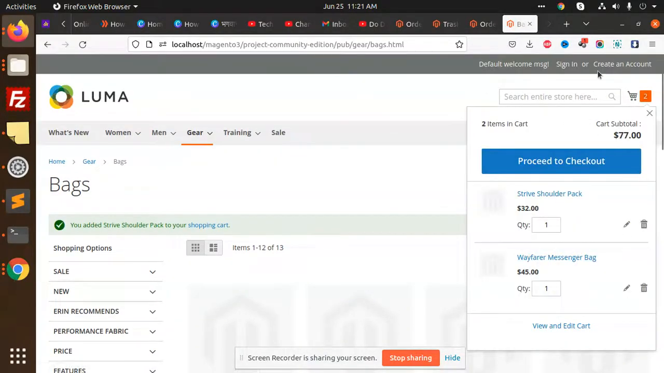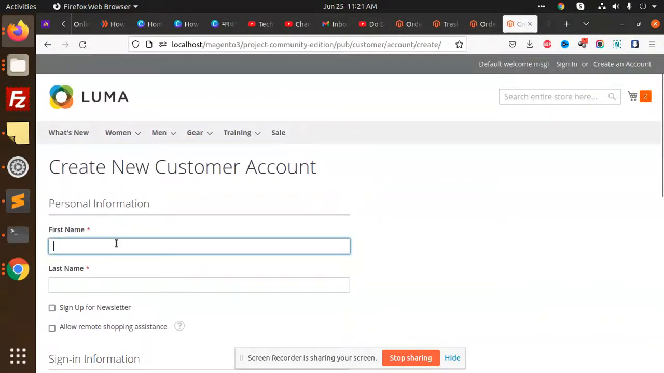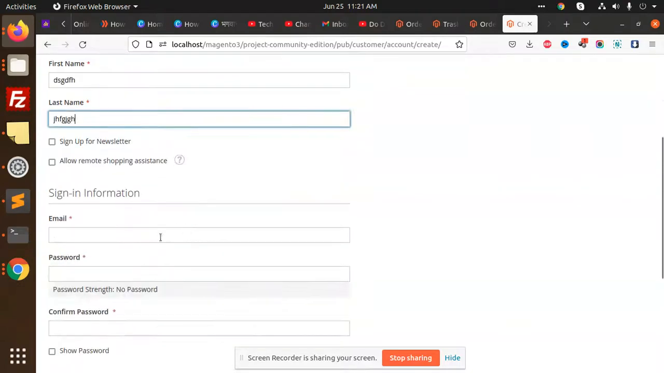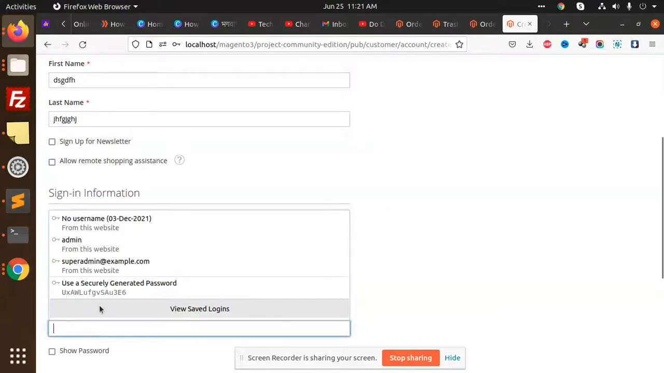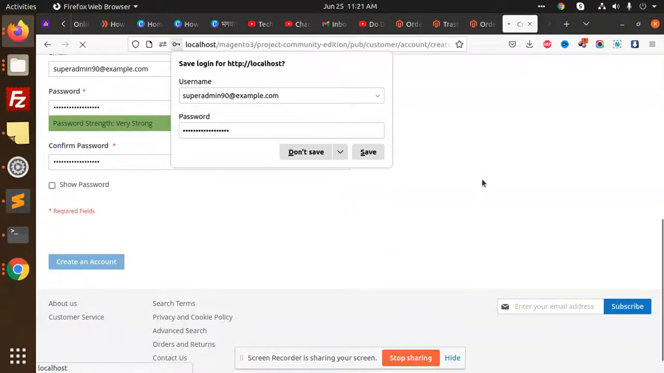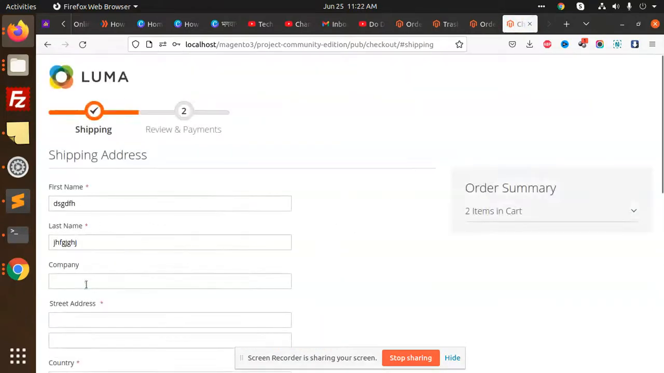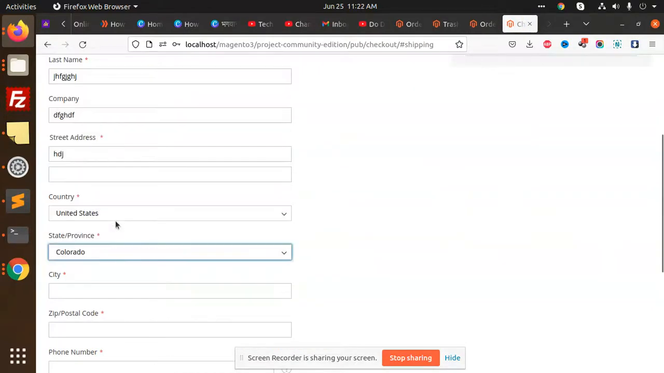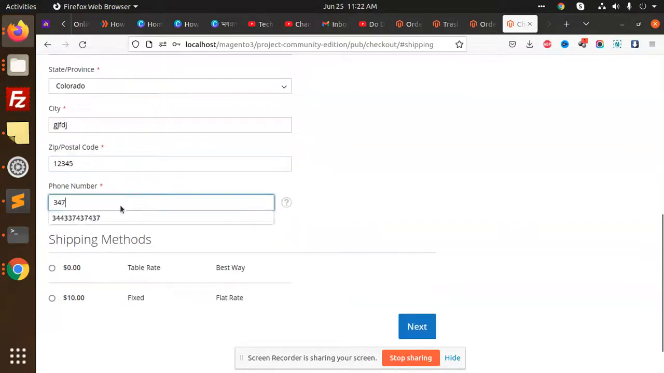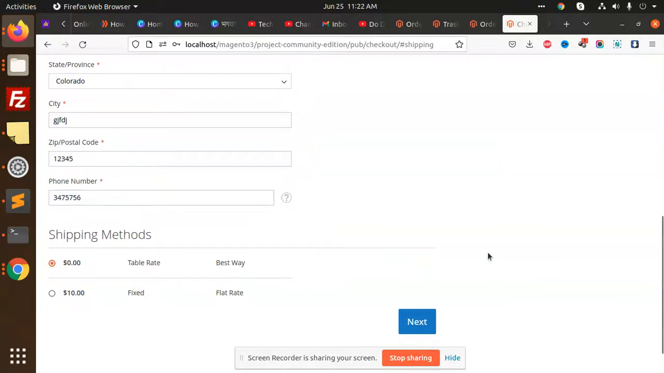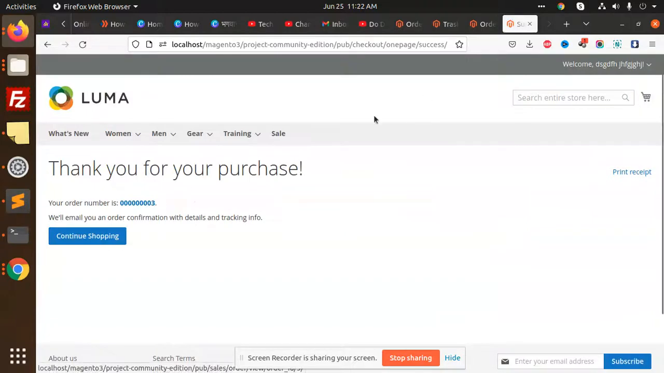So let me go and create an account over here, and let's log in. We have login. Okay, so I'm going to log in with admin 90 and with this password. So create an account. Okay, so go to the checkout process, fill in all of this stuff. Okay, city, zip code 12345, number, this one, next, place order. Order is placed, 003.